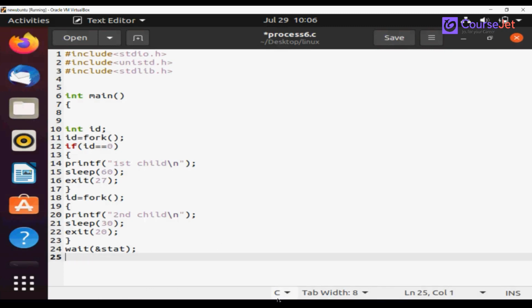Now what happens here when we use this? If we are using this, first of all we will have to take this variable also. Now in this process we are creating two child processes. So here we will have to wait and then we will print.